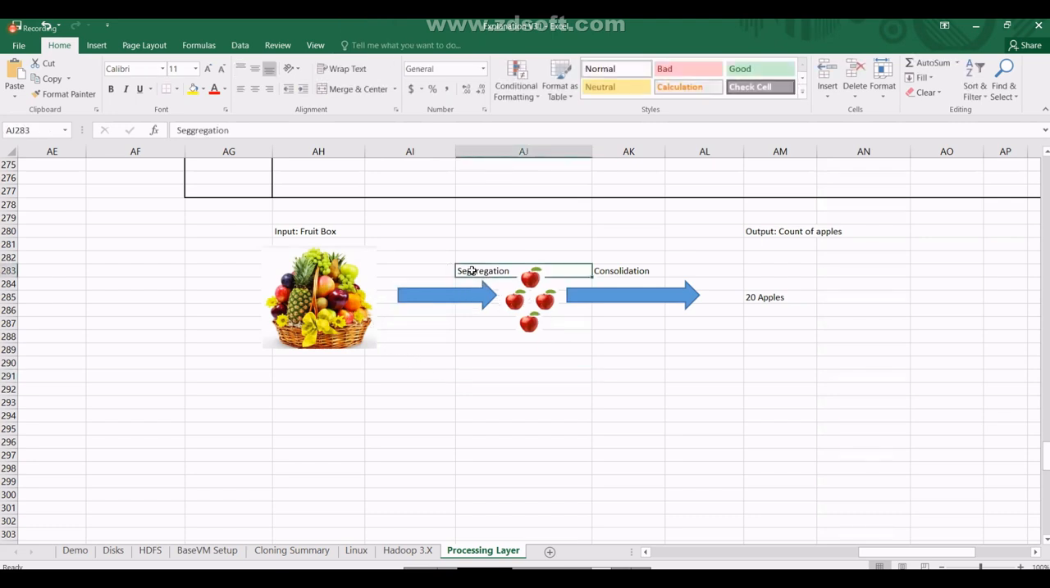Correct. First you will do the segregation, whatever you want, you will segregate first. After that, you will do the consolidation. Correct or not? Yes, sir.